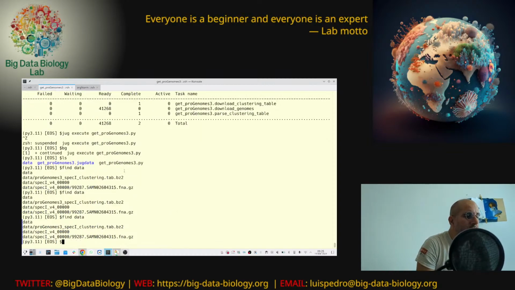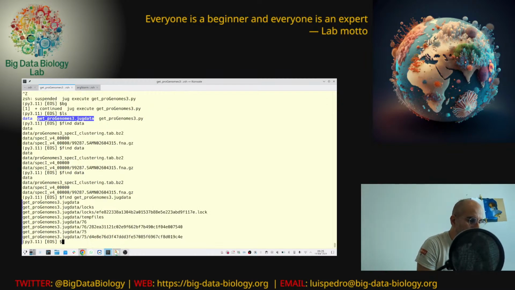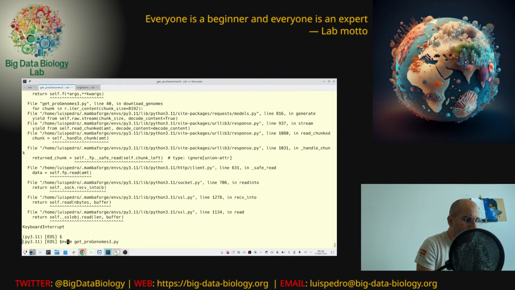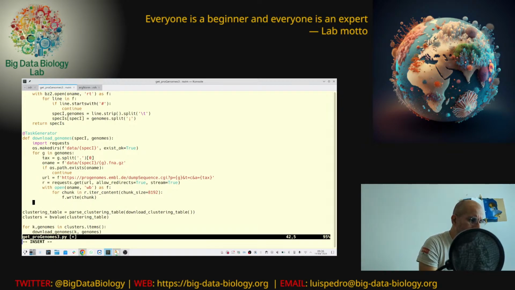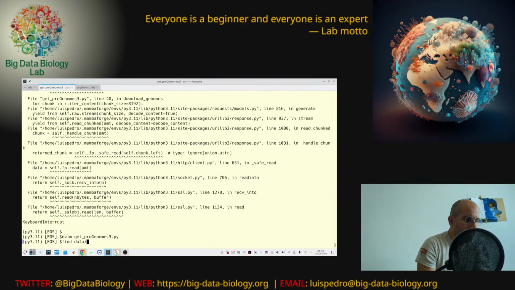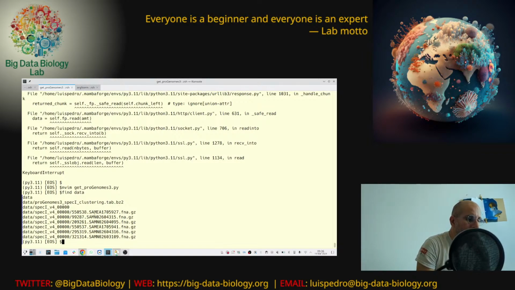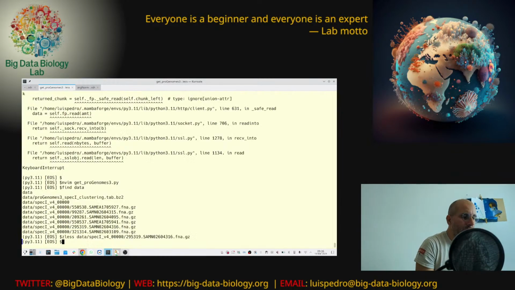Alright, so here, by the way, you can see there's our get_progenomes.py, and then this ends up getting associated with the jug data. So this is a magical directory. We're not going to be looking into it too much, but it has all of these files that ensure that things kind of work. Actually, let me just see that.